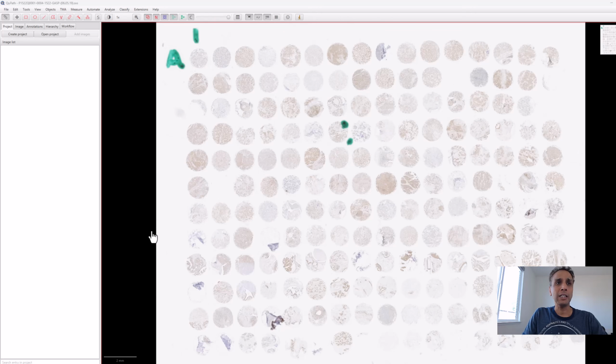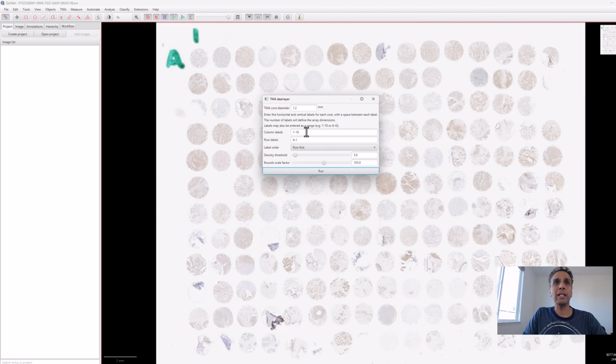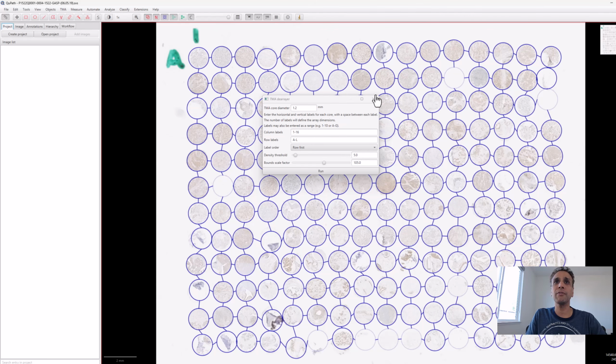We used QPath to open our whole slide image. In this case, it's a .svs image. And then we went to TMA and TMA dearrayer. And in our case, we have 16 rows, A through L. And we did the run to detect all these cores. And we also discussed why Python can be a bit challenging for this task.